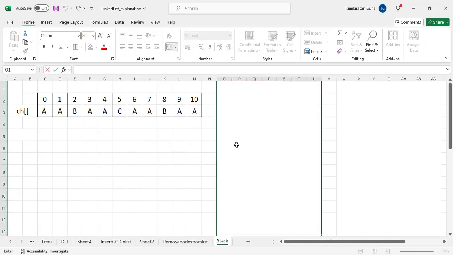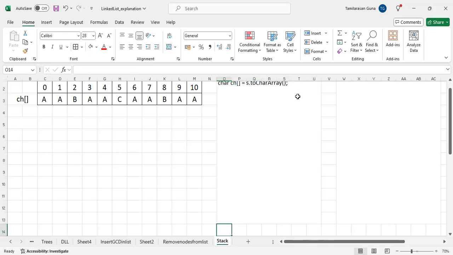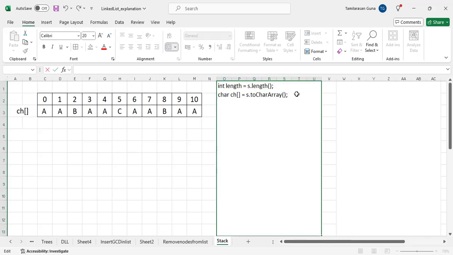So I'll take int length is equal to the given string s dot length. So I have found the length of the string. After finding the length, I need to convert the given string into a character array because we have to iterate one by one. So ch equal to s dot toCharArray. Now I will be taking an array of size length to store the longest prefix and suffix lengths. So LPS equal to new int of length.